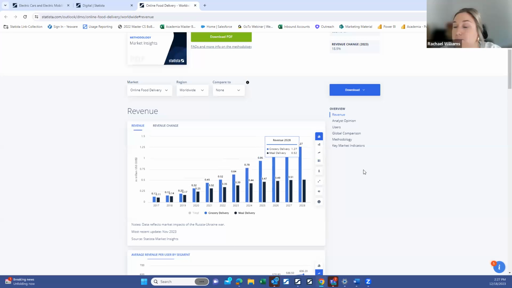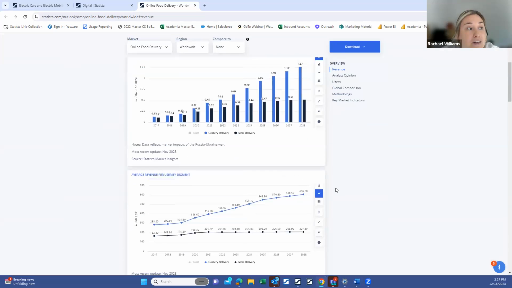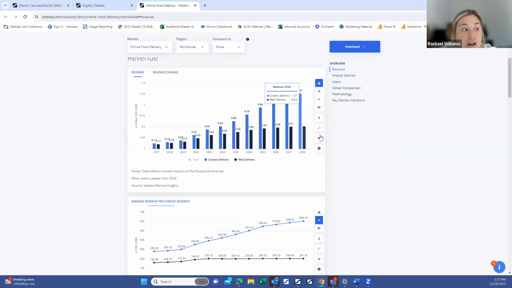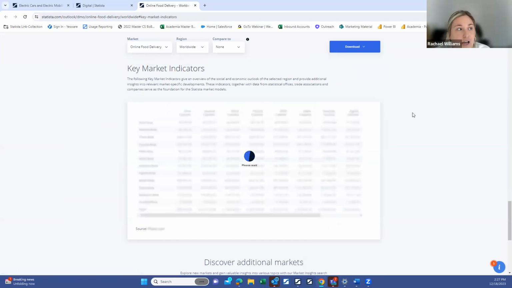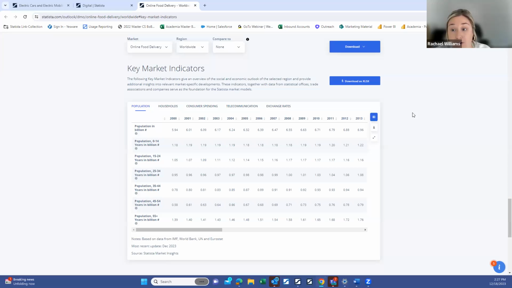So play around with this. Like I said, there's so much you can do with the tool. Even if you wanted to download the whole page, you could hide certain graphs, or excuse me, you could hide data labels and really make it blank, if you will. It's completely up to you. Last but not least on this overview section is the key market indicators. I know people really love to use this, so you can also download this via Excel.